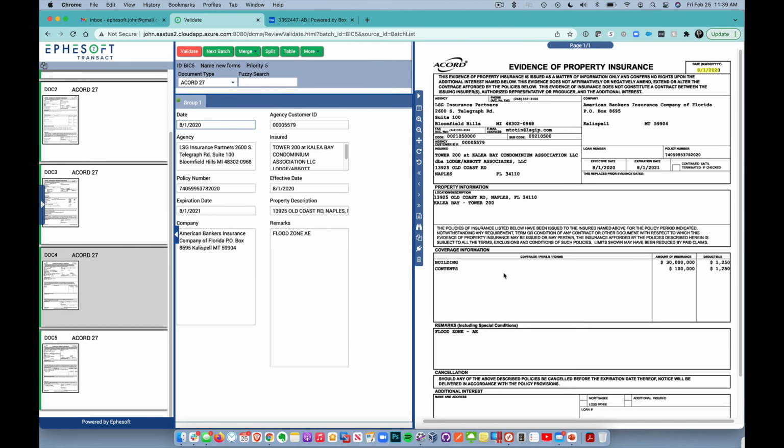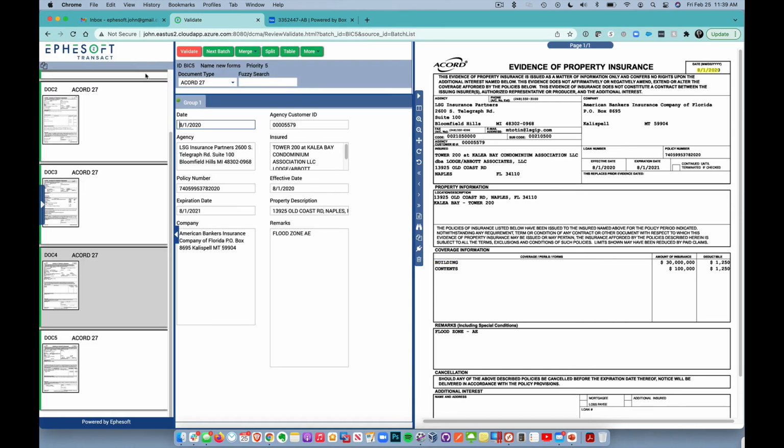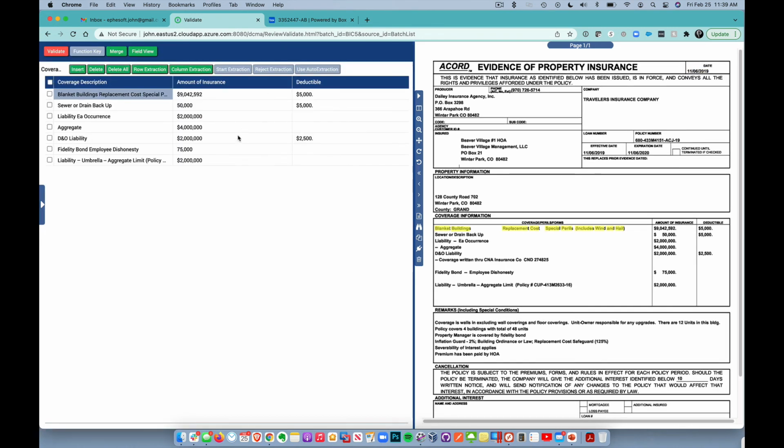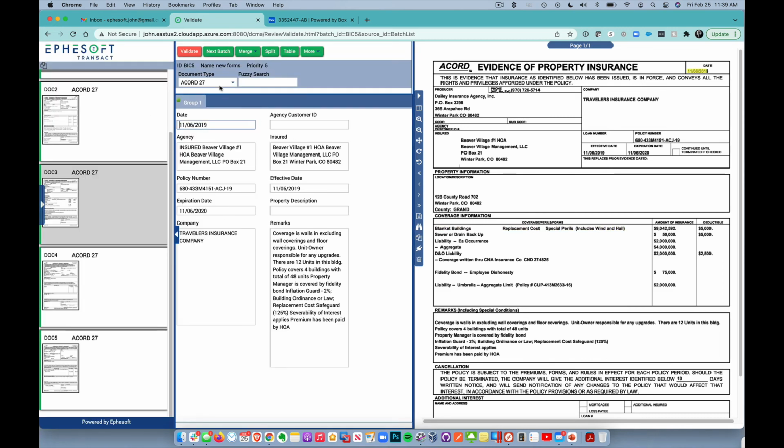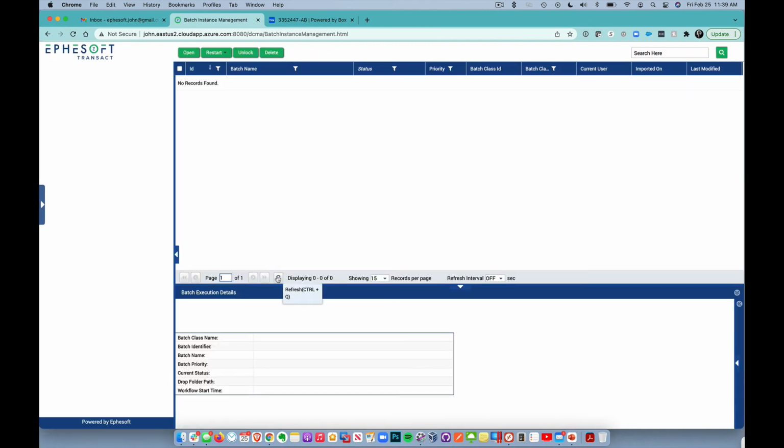And then something like the coverage information right here, we can also extract via our table extraction methods. You can see all that information right there. All right, so let's go ahead and finish this validation. So we'll jump back to our batch instance manager. And that batch actually finished already, so that's how quick that was.